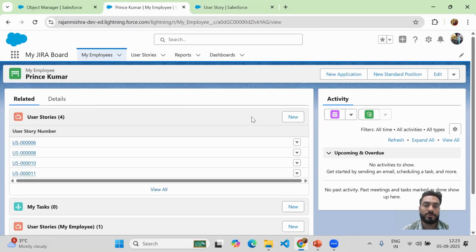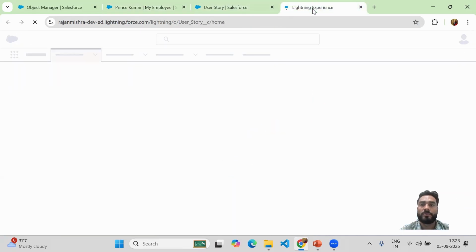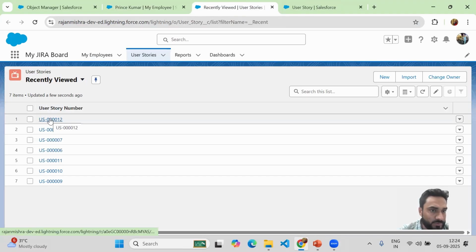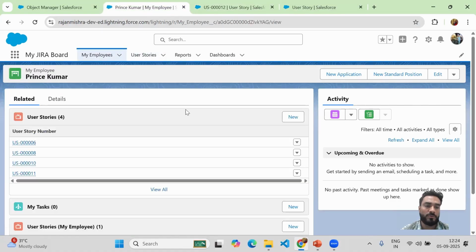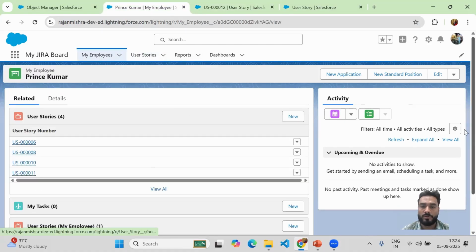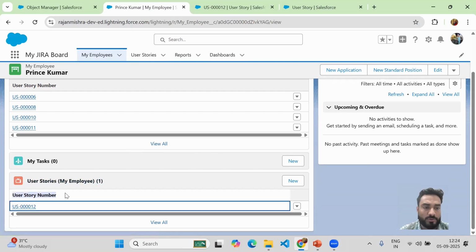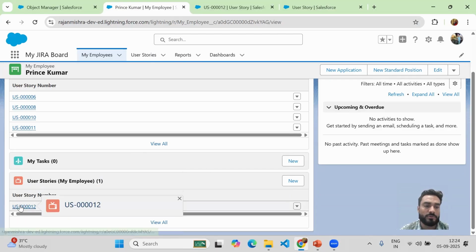Okay, so just now we have created one user story record, right? Let me open it and let's see what user story. It's 12. So here under this user story number, we have user story 000012.